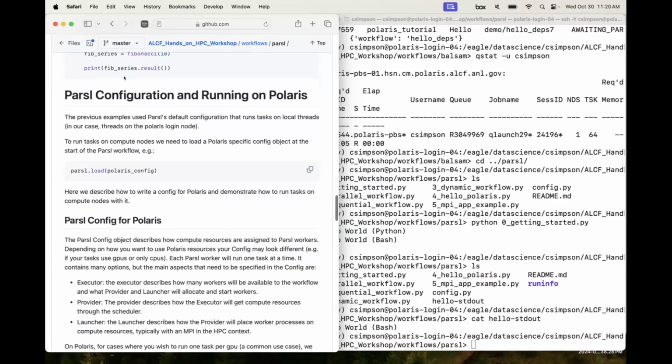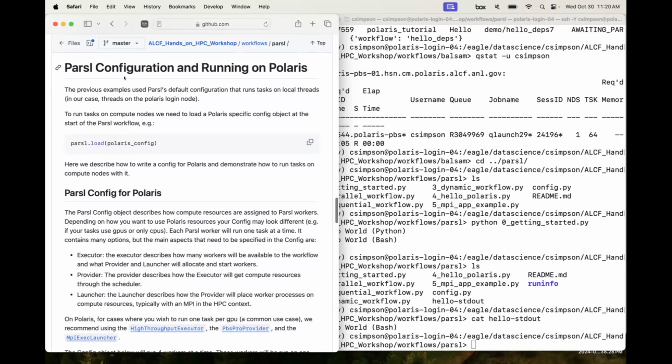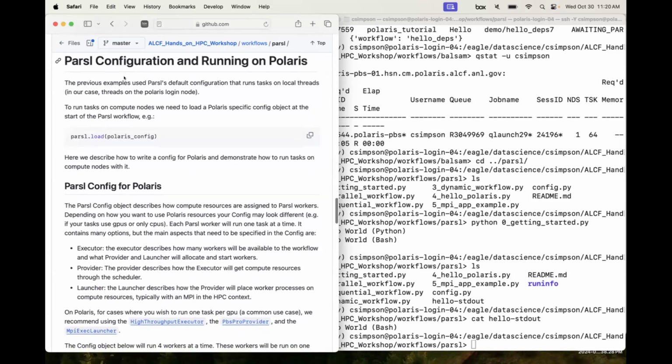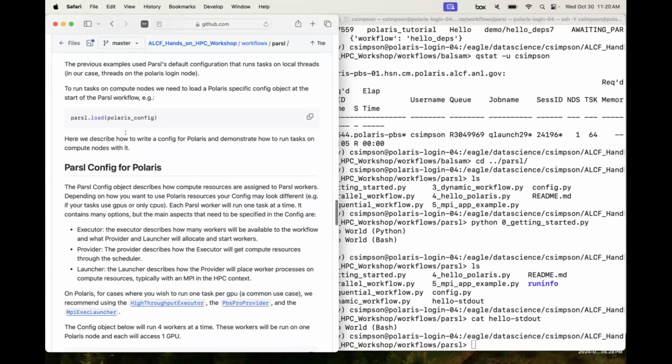Okay, so we were just running tasks on the login node. What we want to do, though, is run on the compute nodes. So what we need to do is, rather than loading the default config, we need to load a config for executing work on Polaris compute nodes.